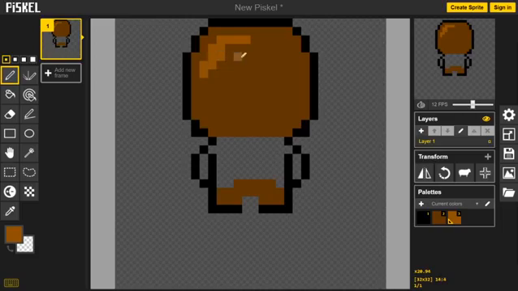Right, 2 of those, 2 of those. I'm going to go across there. I think about there. Looks good to me. What do you think? I think that looks all right. Then we're going to go down there.